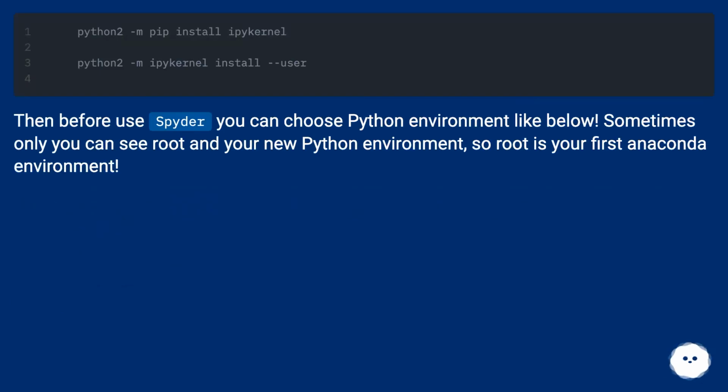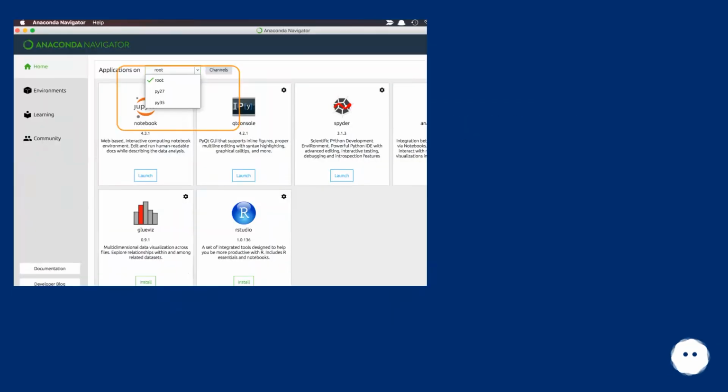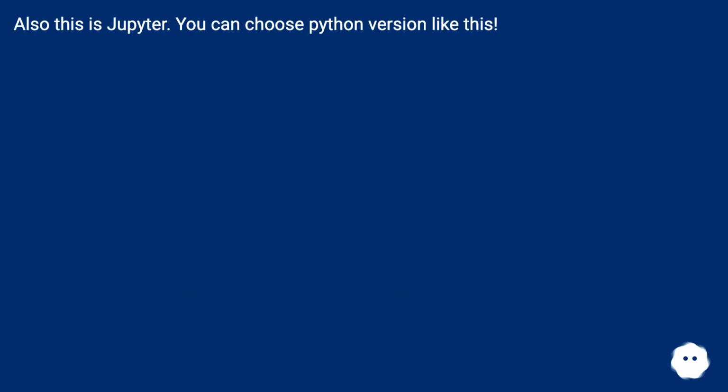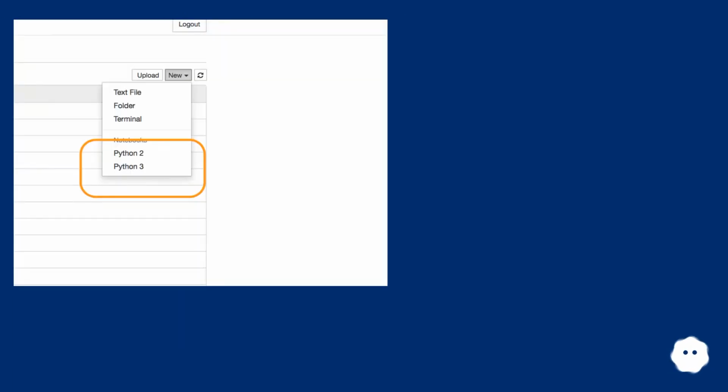Then before you open Spyder you can choose Python environment like below. Sometimes you can only see root in your new Python environment, so root is your first Anaconda environment. Also this is Jupyter. You can choose Python version like this. I hope it will help.